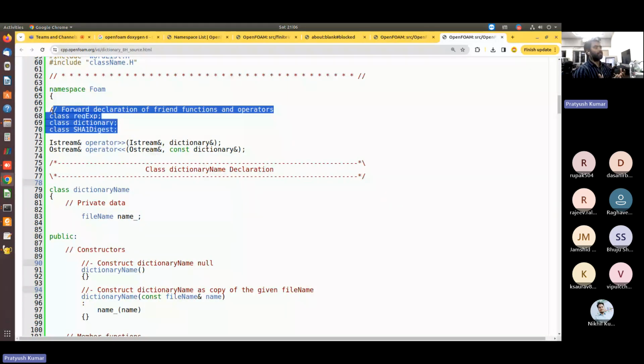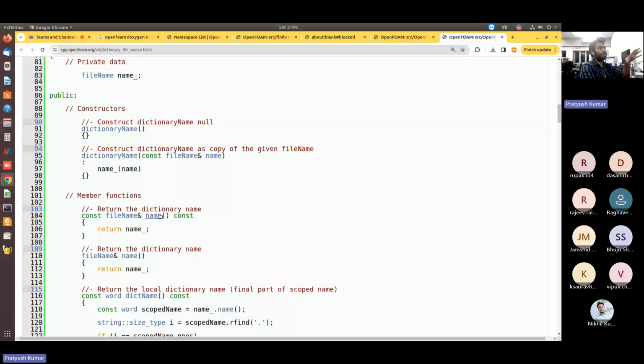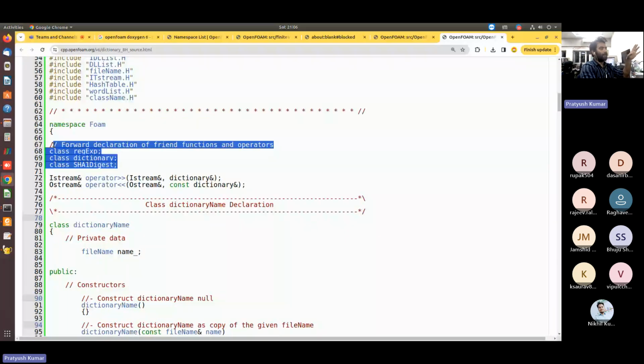Sometimes it happens that you want to declare some class, but the definition of this class will be given later. You just want to use these classes, but you want to give the definition later in the source code of the dictionary.h. In that scenario, you define this forward class. That is also an advanced concept, but you should have an idea that this forward class is just declared here, and the definition you are going to give in a later version. That is why this declaration is defined here.